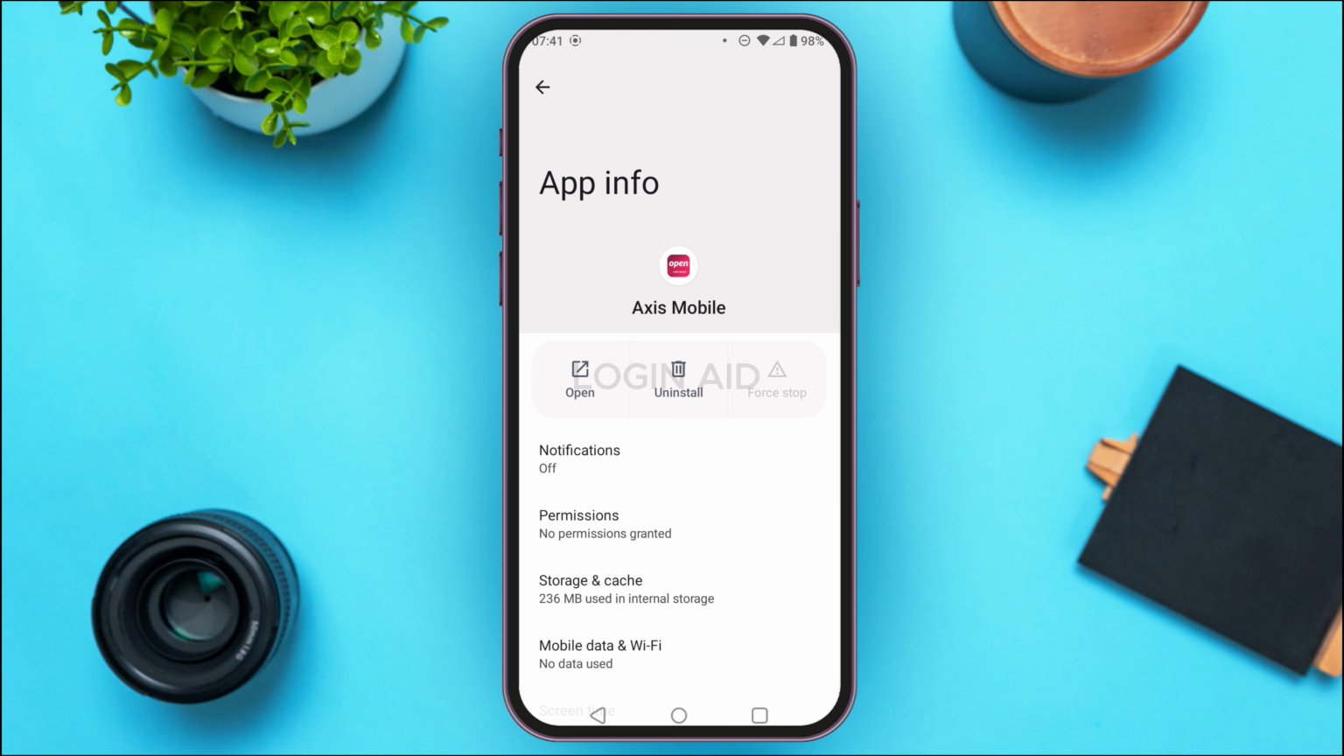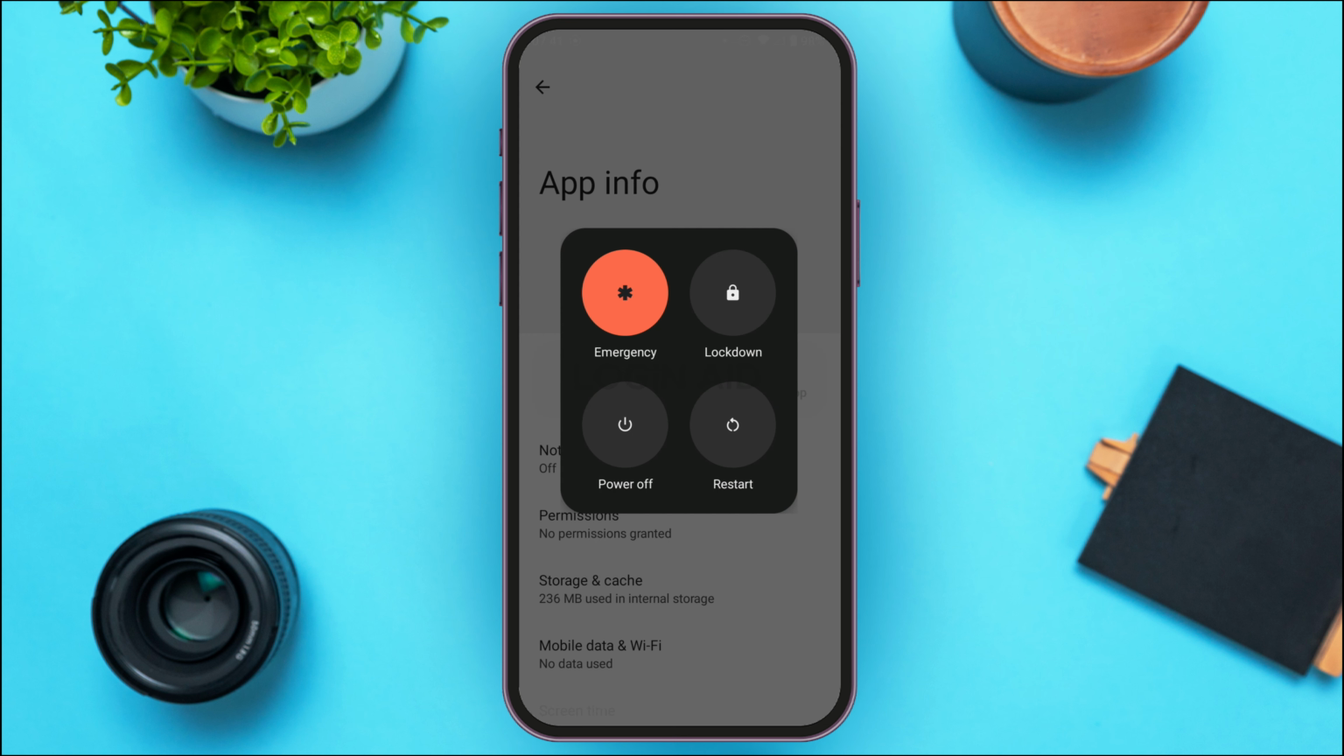But sometimes the problem might be with the device itself. So in that case, what you have to do is restart your device. Long press on the power button. Now you'll be able to see various options over here. Tap on the option restart and the device will be restarted. After you do that, your problem should be solved.